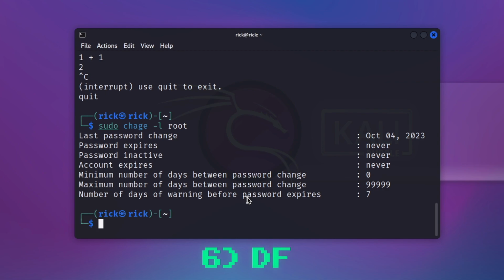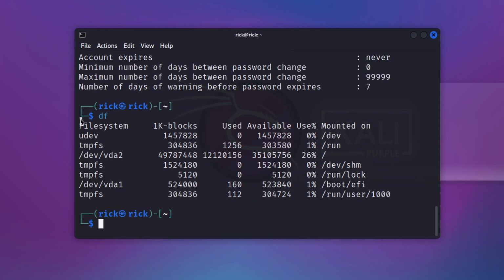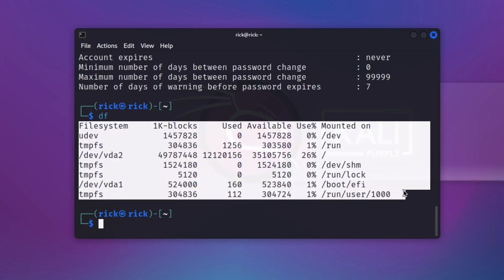And the next command is going to be the df command, which will display the Linux file system information. So we can just say df. Over here we can see the file system information.